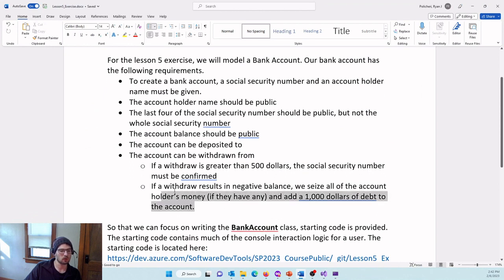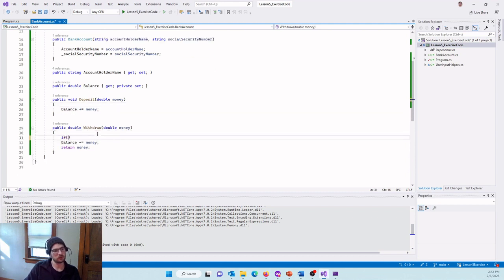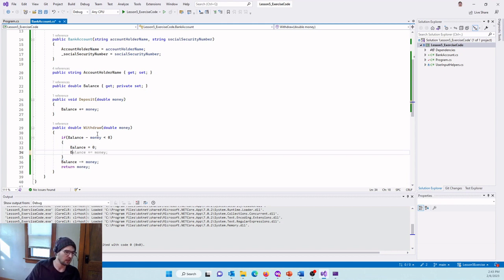So if a withdrawal results in a negative balance, seize all the account holder money. Okay, so wrong method. All right, withdraw. If balance minus the money they're seeking to withdraw is less than 0, then we seize all the money. So balance is now 0, and we add $1,000 of debt. So we subtract 1,000 from the balance.